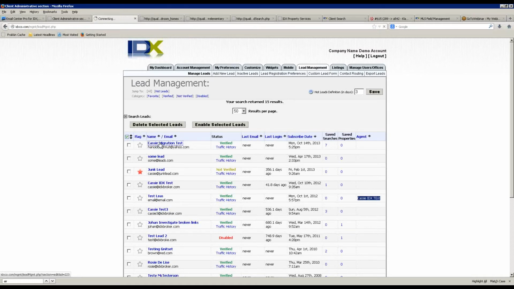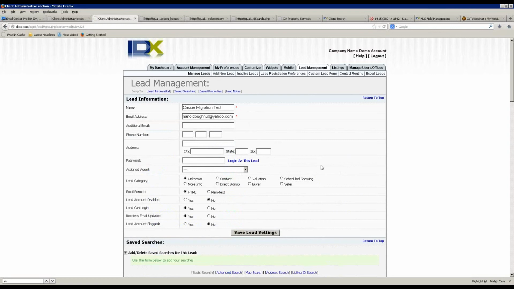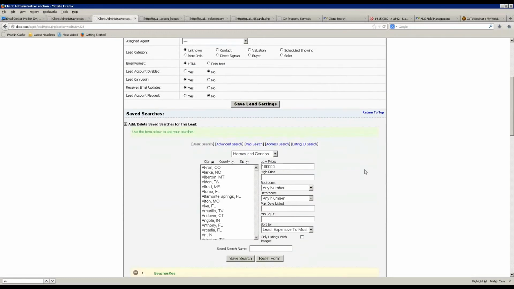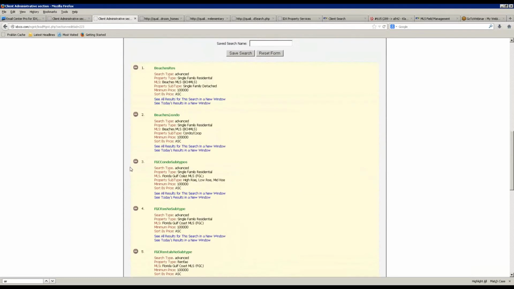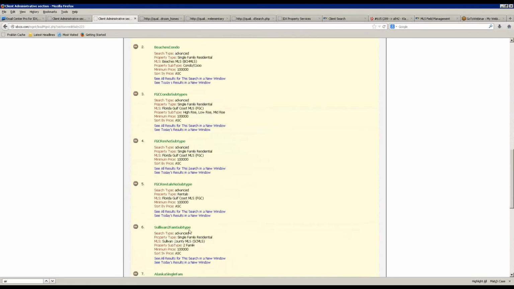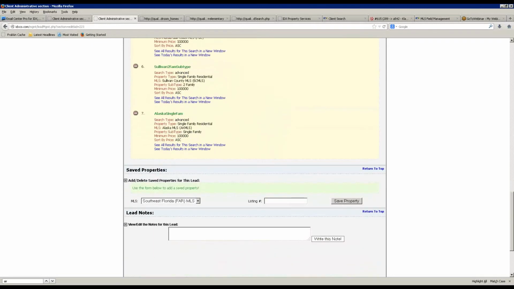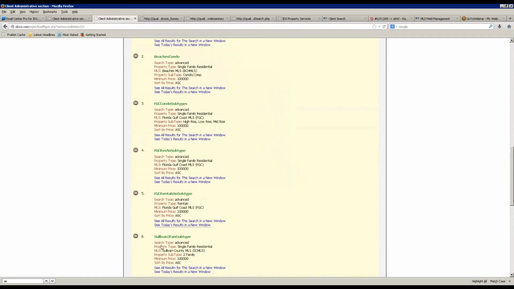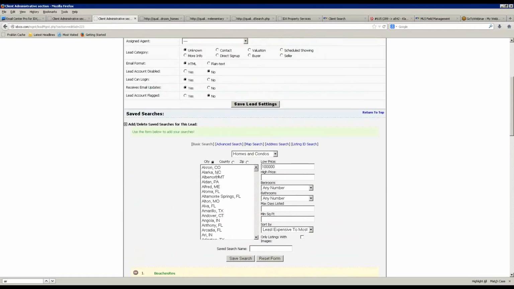And then when we click on the name of the lead, you can see their full contact information if they've entered it or you've required it. You can actually see their saved searches. You can see their saved properties. And you can create new ones for them if you want to. So let's say you're signing someone up for email updates. You can actually create a new saved search for them.